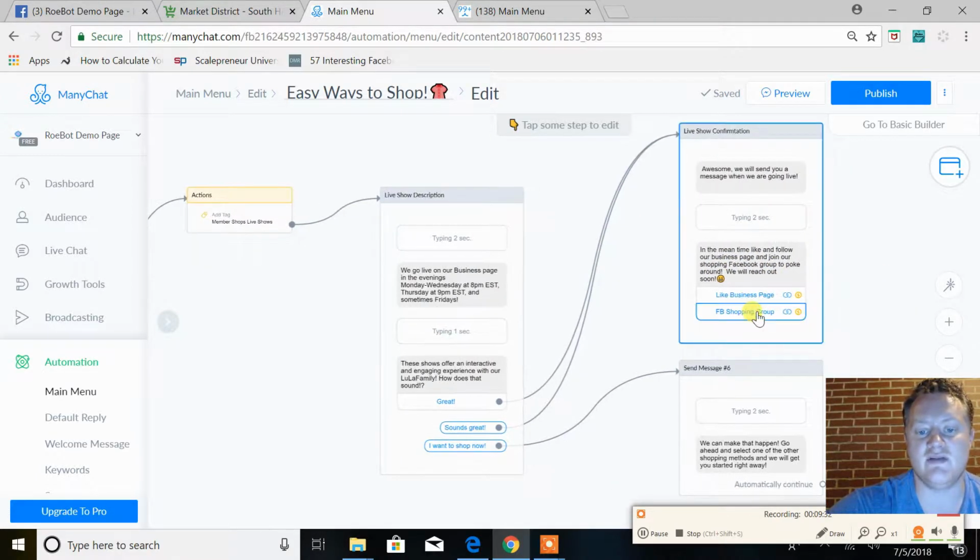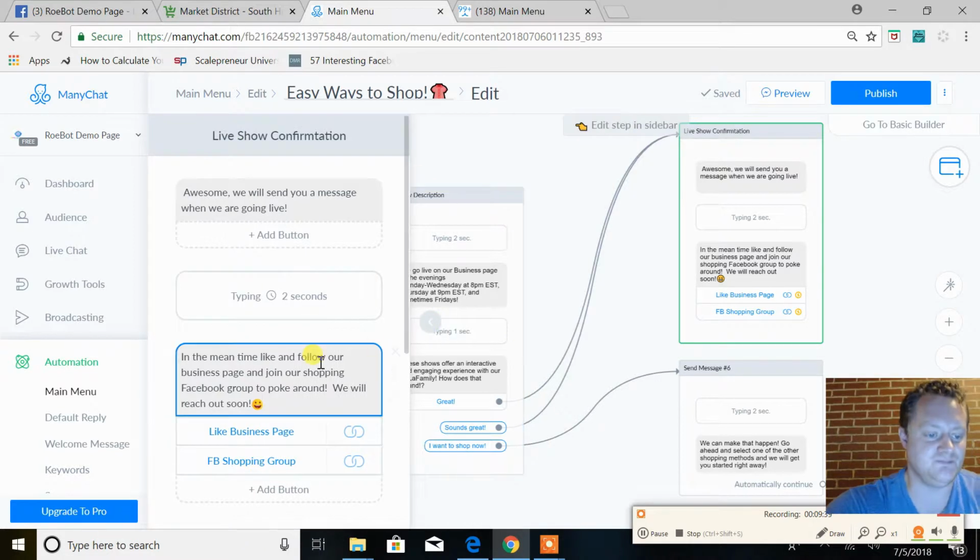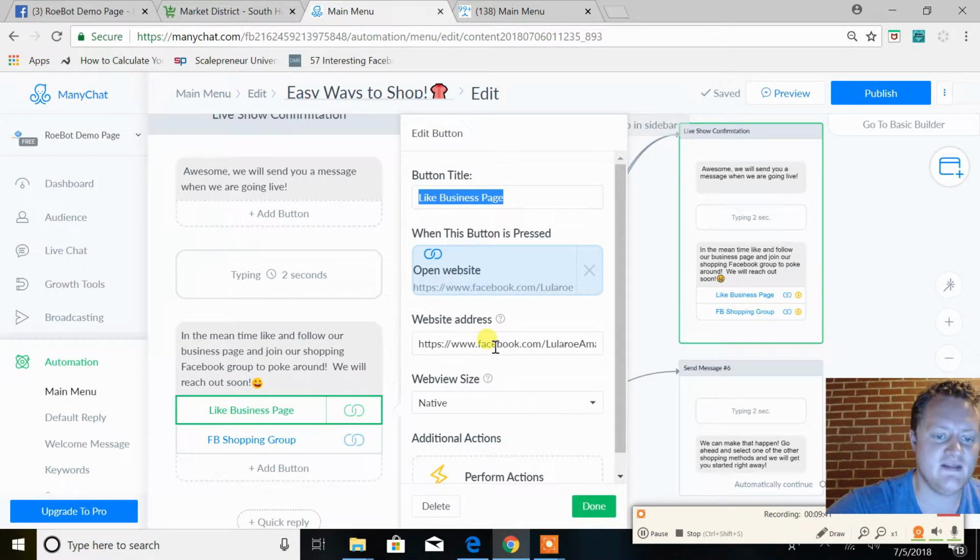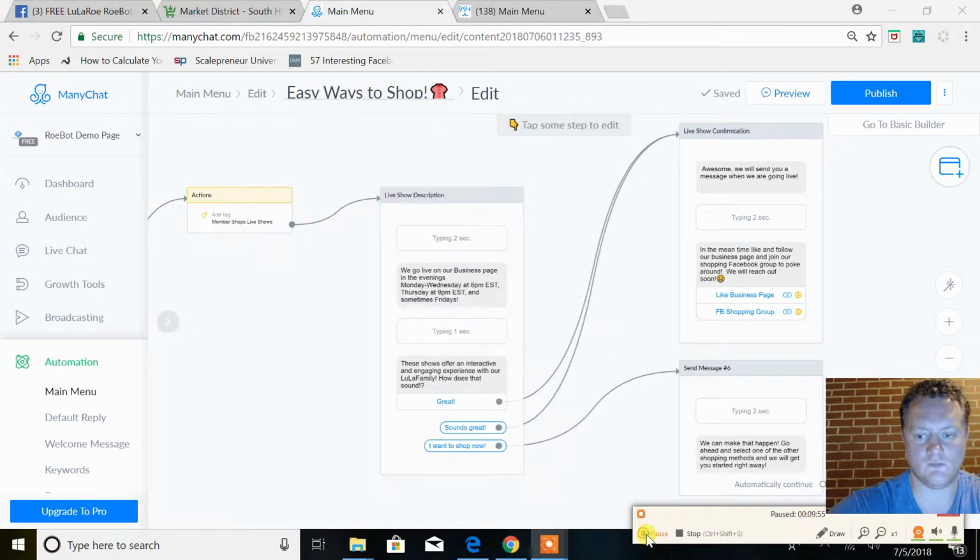So right here, I still want them to join the group and I still want them to like our business page. So I gave them those links, and as you can see, if I click on this, these are actual Facebook links that will take us to that page. I'm going to change these links to be our robot and business automation page just for demo purposes, and then we'll try them out. So now I've put in the robot and business automation page for them to be able to pull that up here, and then also the Facebook shopping group as well.